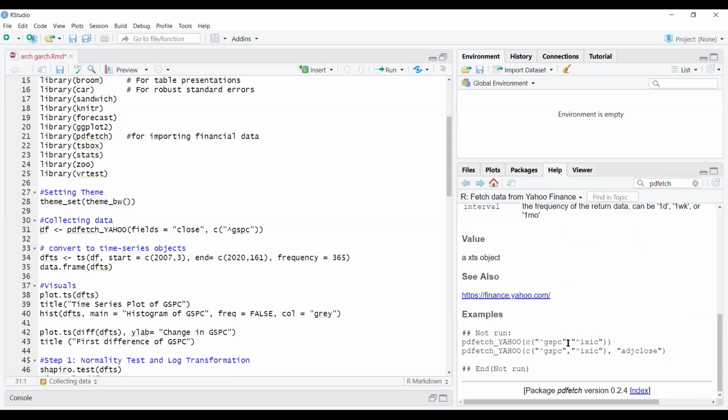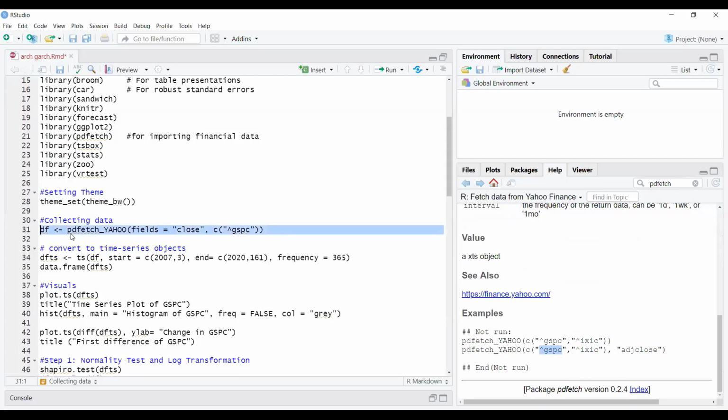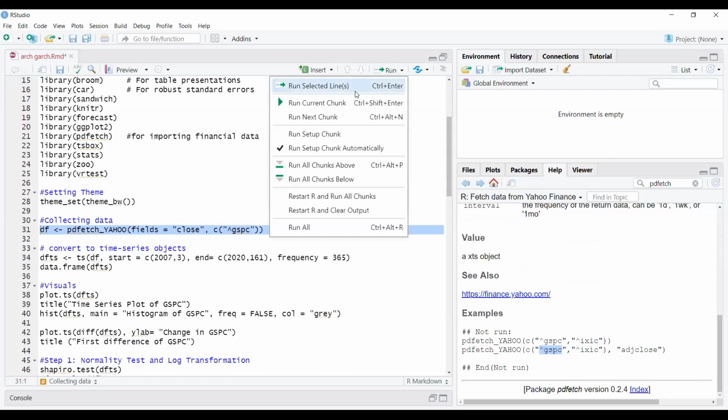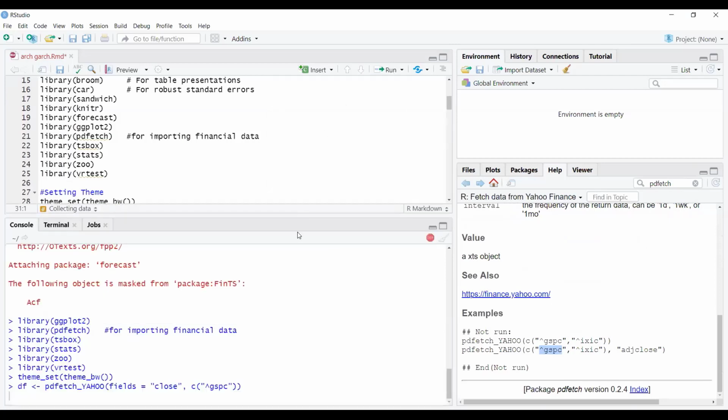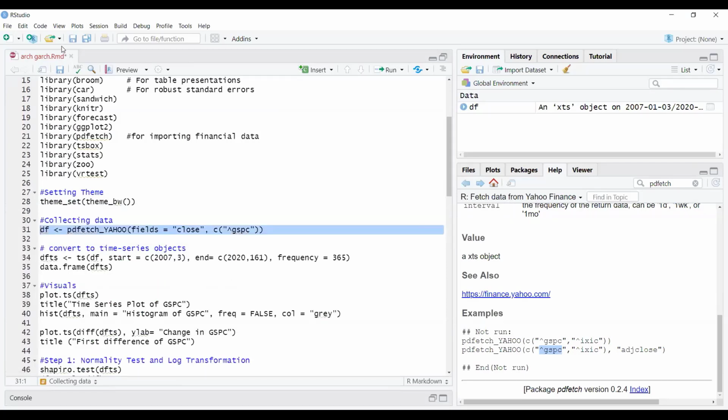So it's shown here as GSPC. So I use the GSPC dataset. I use this command pdfetch Yahoo. So df equal to pdfetch underscore Yahoo, and I'm using the close price of that company, of that share, and the index is GSPC. So when I load it, it will download the latest data from the website. It means every day you open the data, you will have one new observation in it, so it's updated data. You can update your information every day.